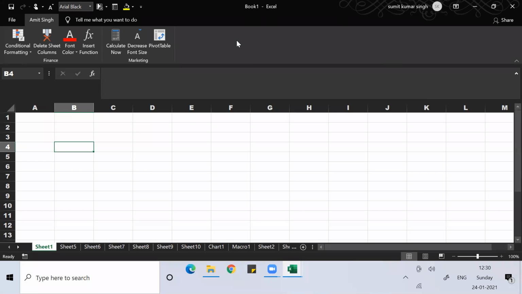So why should I care about what is there under Home, what is there under Insert, what is there under Page Layout? Right now that is not my concern, because whatever I am looking for is visible under Amit Singh. So imagine this looks much better than the usual way of working on Excel. I hope you are getting the logic.